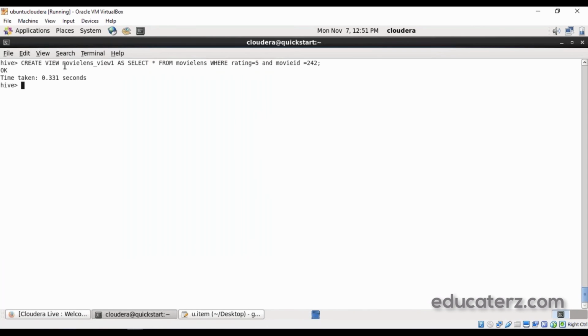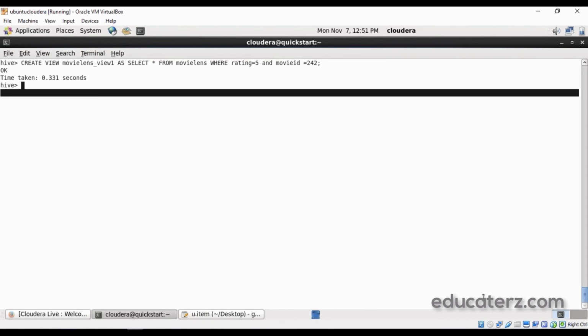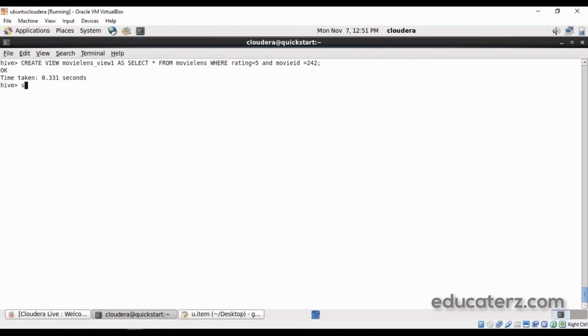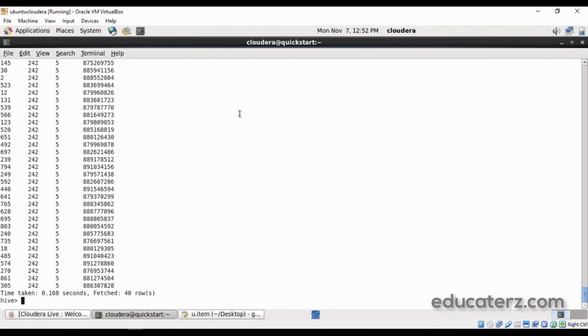Now this particular view you will be sharing with your team, like the BA team for example. So instead of executing the big query, they will simply execute select star from movie lens underscore view 1. That's it. Once they execute this, behind this particular view this query is there, so that query gets executed and you can see the results on top of your screen.